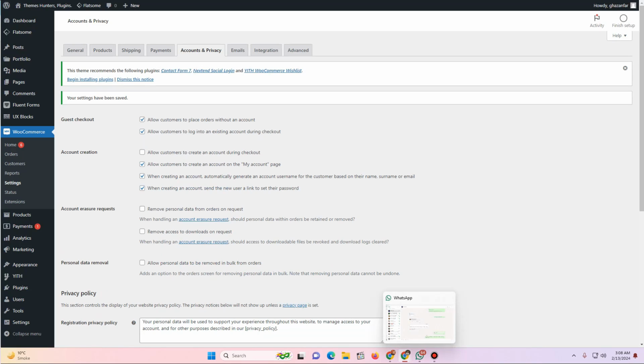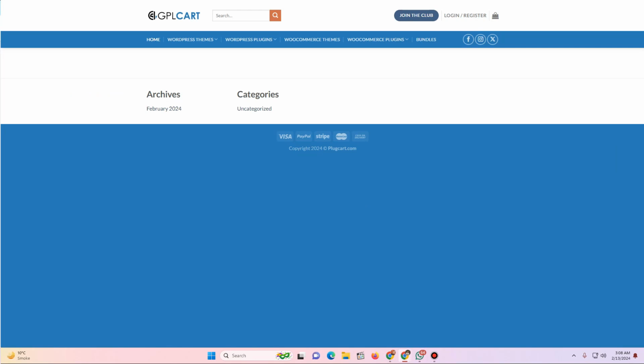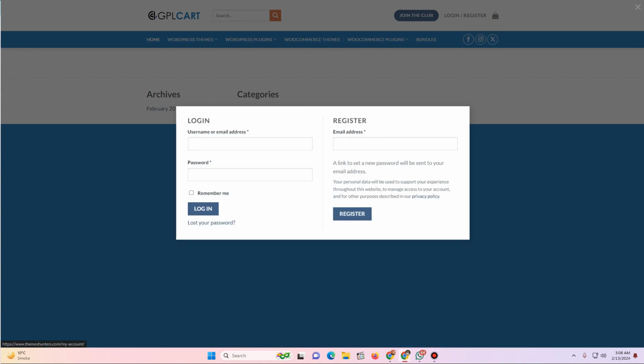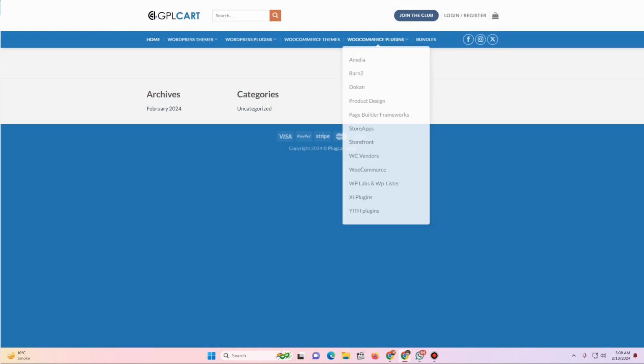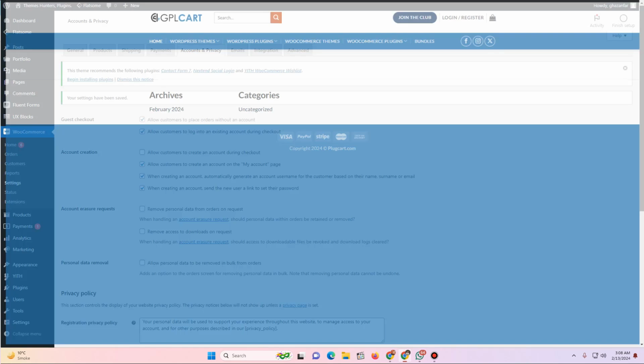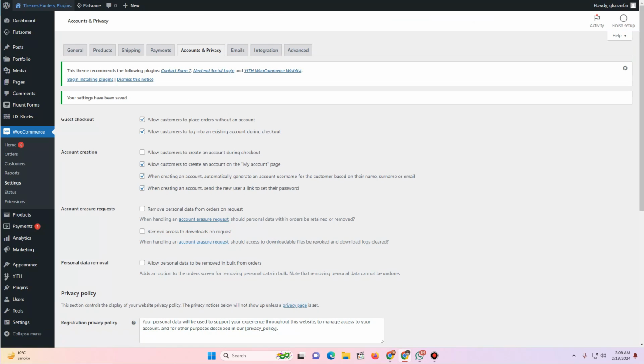Now if I open the website again in an incognito window and refresh, and I click here, you can see we now have this register here. With this, people will have to provide their email address and they'll get a link to set their own account. So this is how we are completely done with the header and the footer of our website.